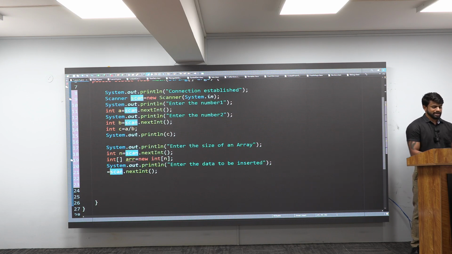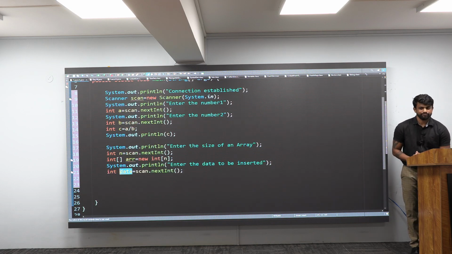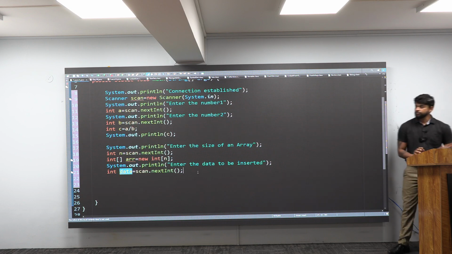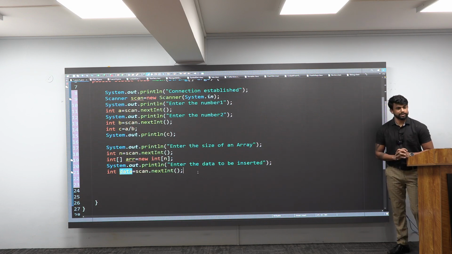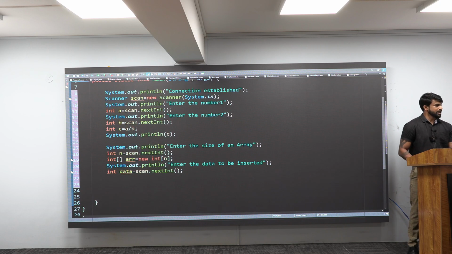Which variable is that, sir? It is data, and what type it is you should tell. What type is it? It is an integer. Very good. Now what do you have? You have an array. Am I correct? Let me show you with the help of my iPad.